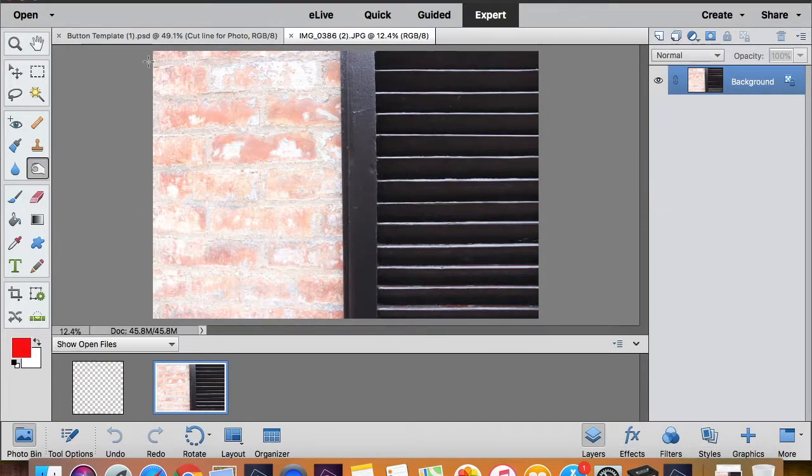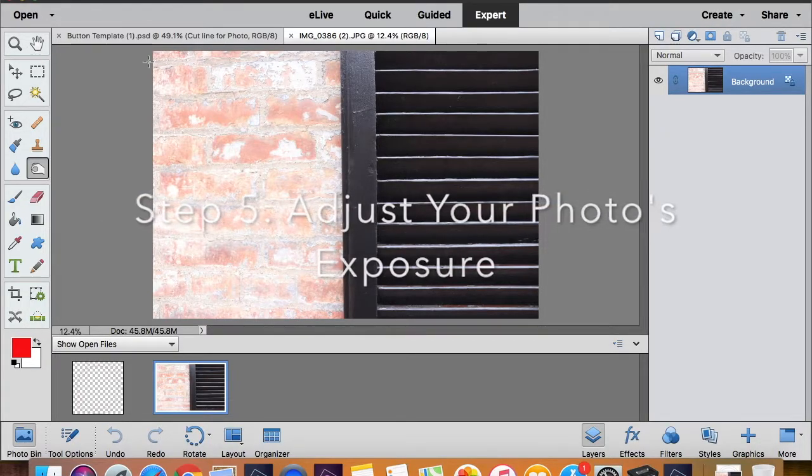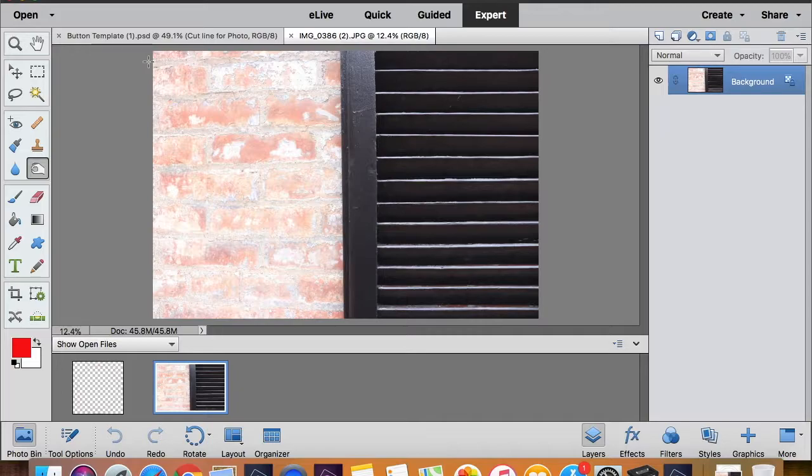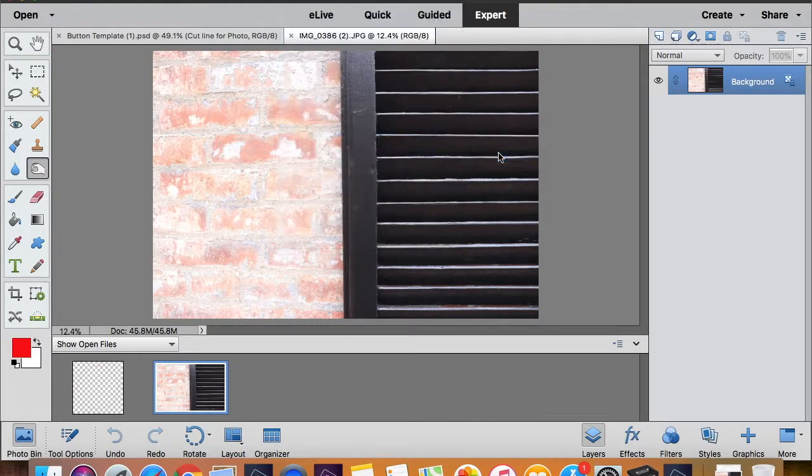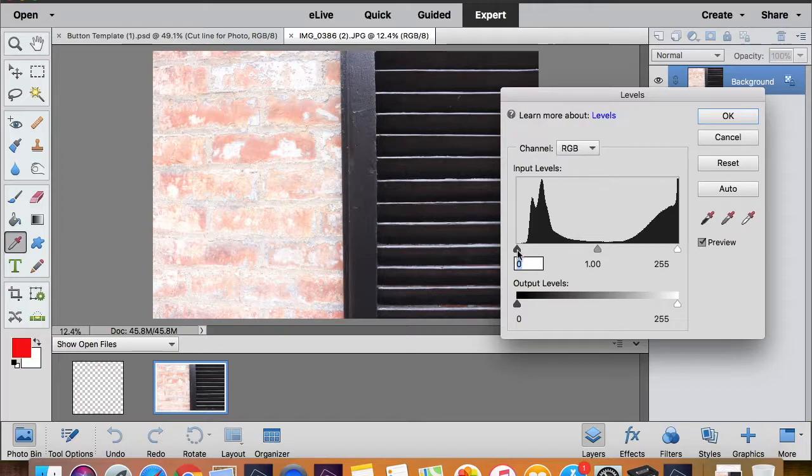We will need to resize this image to fit into our button template, but before we do that, we can make any adjustments that we want to the exposure of the image. I want to adjust the levels, so I'm going to go to Enhance, Adjust Lighting, and then select Levels, or do a Command L.